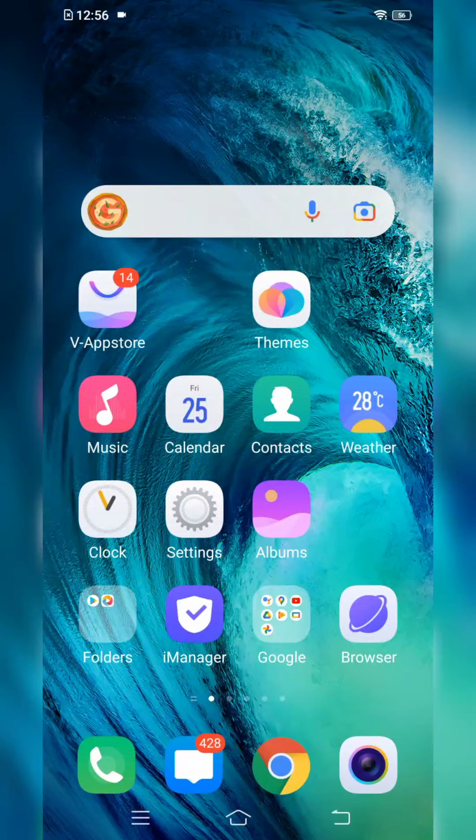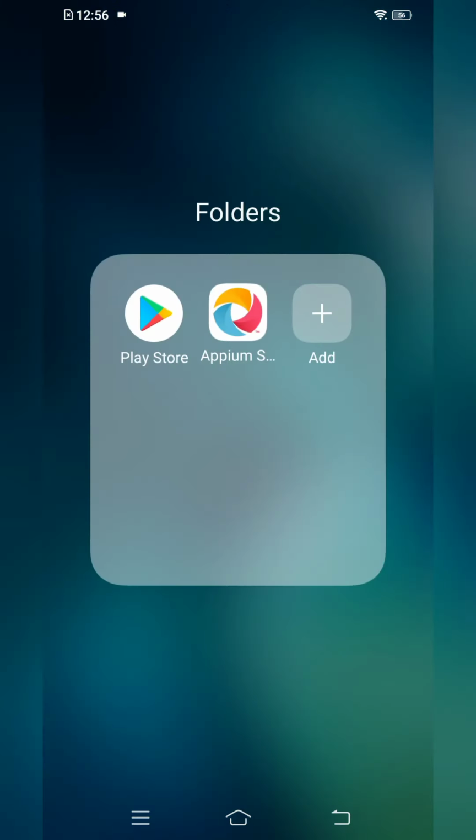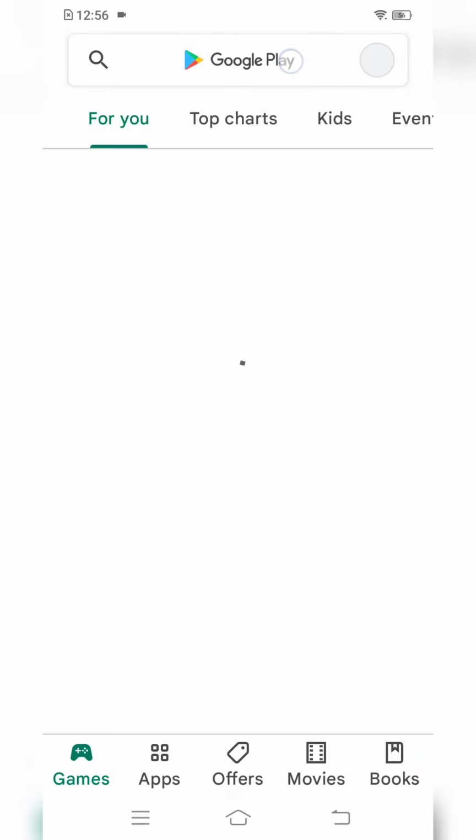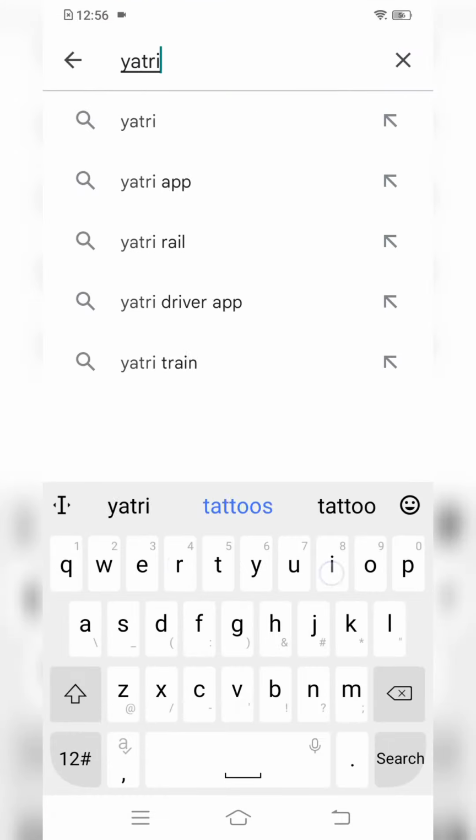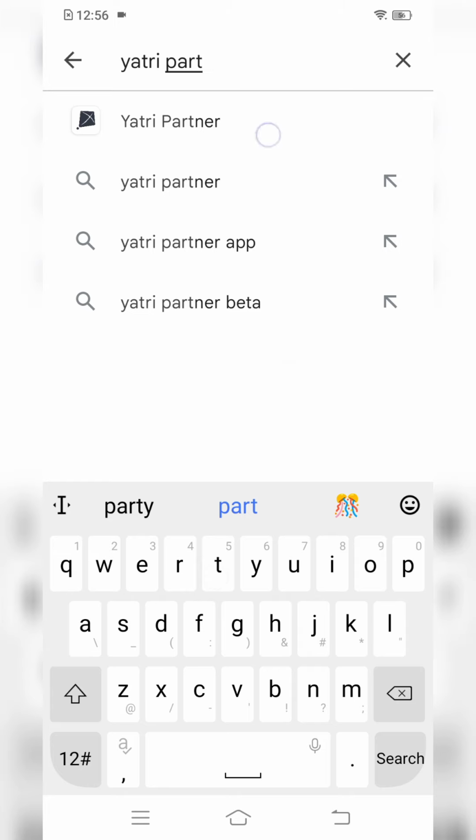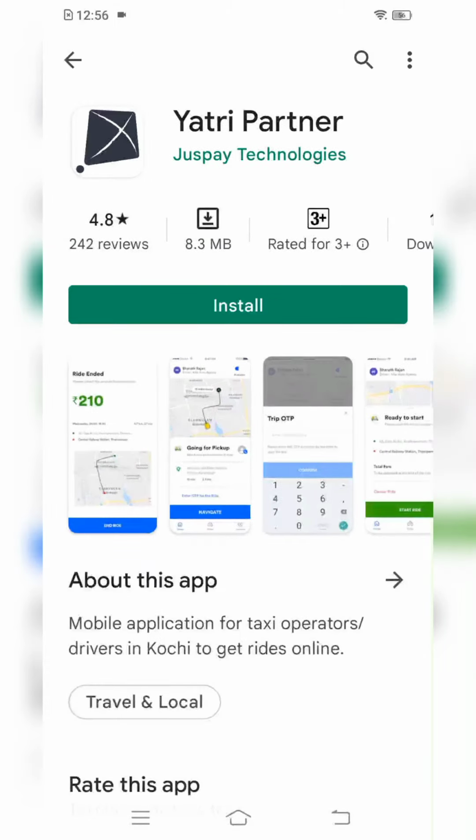Hi, today I will show you how to install the Yatri Partner application and what settings you have to do to use it. To install, you go to Play Store and search for Yatri Partner and click on the Install button to install the application. I have already installed it and it is present in my device.